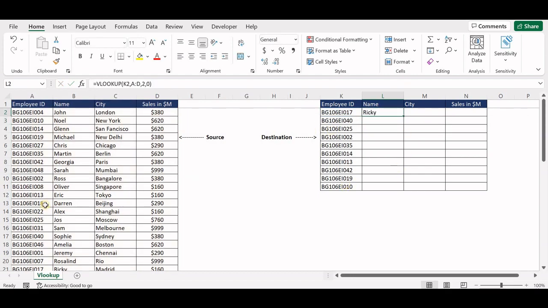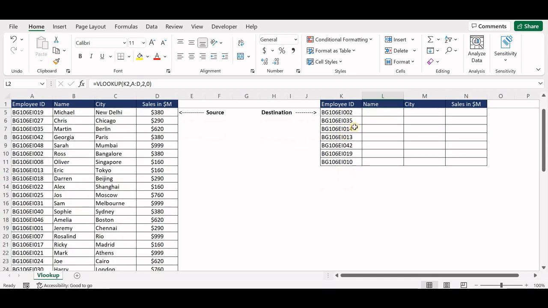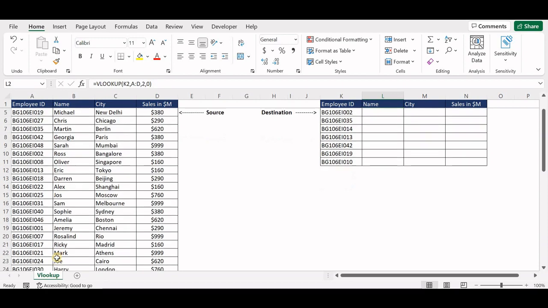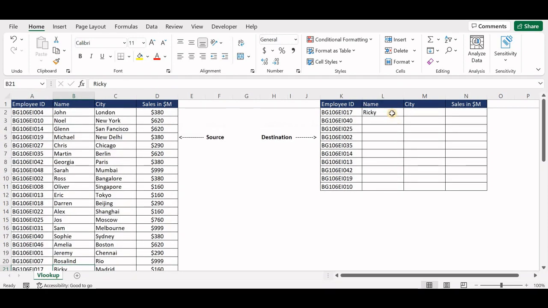So there you go. So let's just check. So this is nothing but employee ID ending 017. So 017, here it is. So the name is Ricky. So our formula is working. Let's drag this down so that we get the name for all the employee IDs, right?